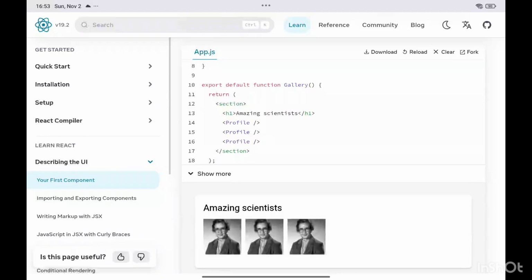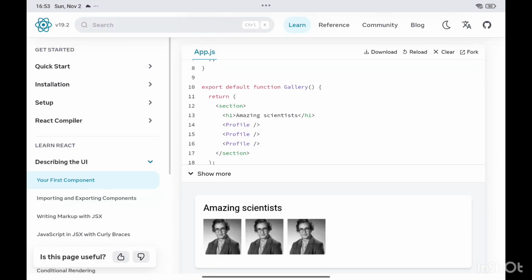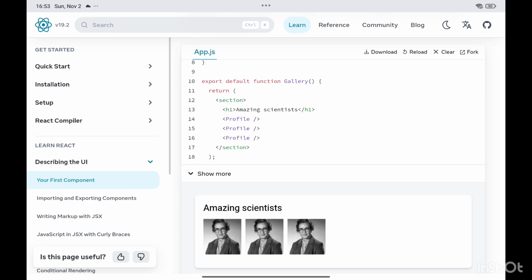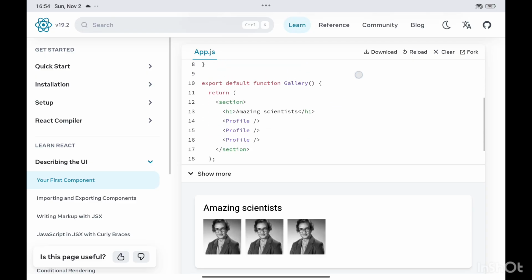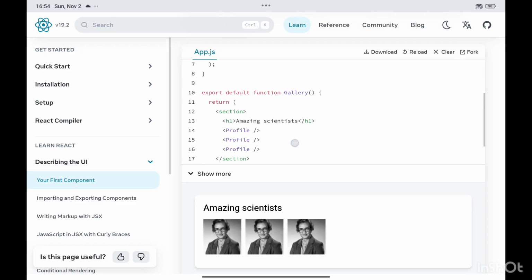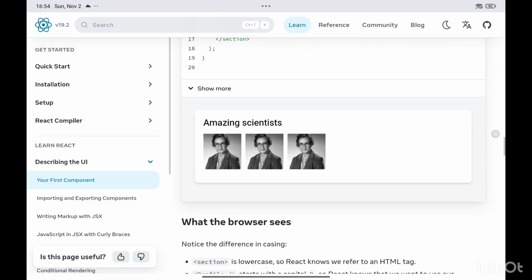So in this, we have export default function Gallery, and here I am returning a section. Inside the section I have an h1, Amazing Scientists, and inside this I am using my custom component, that is Profile, like this. See, here I have created a component, and here I am showing it like this. So this is a tag. This is how beautiful and clear it looks with these HTML-like tags, my custom component that I've created, and the whole thing we are returning is JSX. So this is your first component.